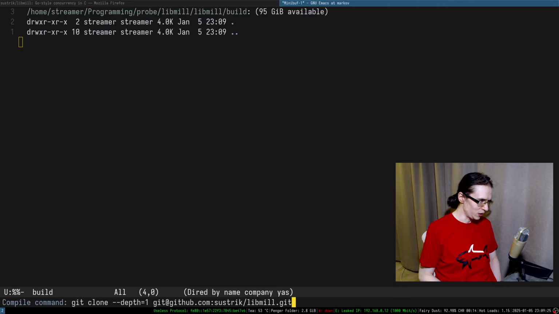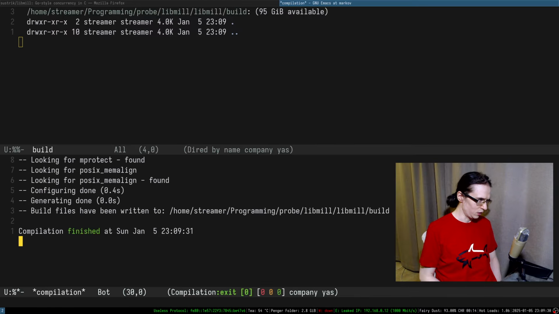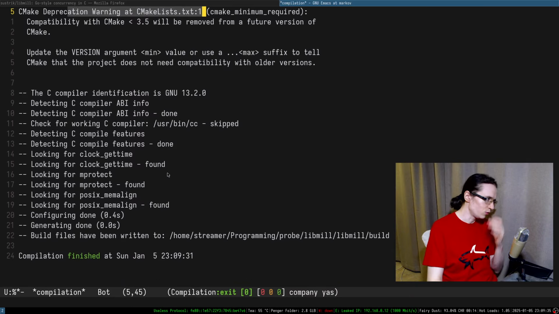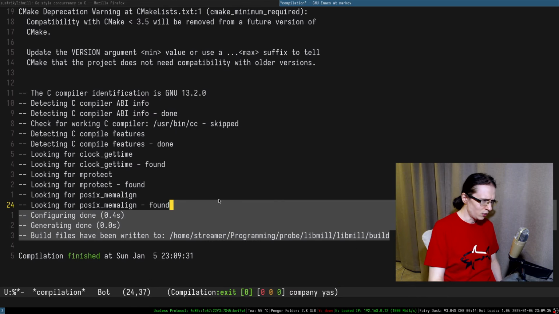I'm a professional CMake developer. I know what I'm doing. Then you do CMake, and it will just configure this entire thing. Deprecation warning, so that's the usual for CMake. And that wasn't that hard.